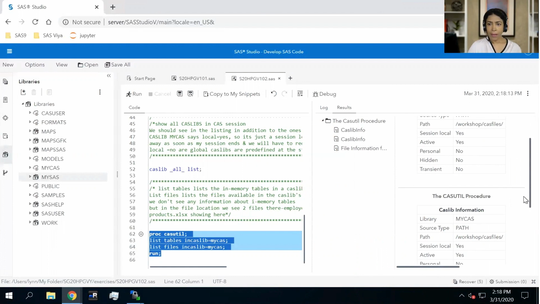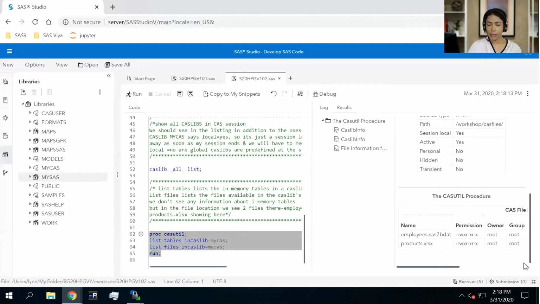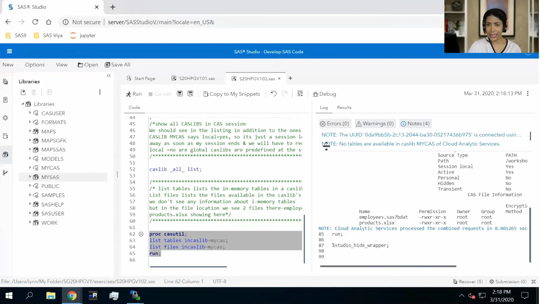And in my mycas library, I'll see a couple of files in here. The files statement reveals that I have an employees data set as well as the products Excel file. We don't see any information about tables. And we can further validate this with the statement: no tables are available in Caslib mycas of Cloud Analytic Services. However, the two files were visible.